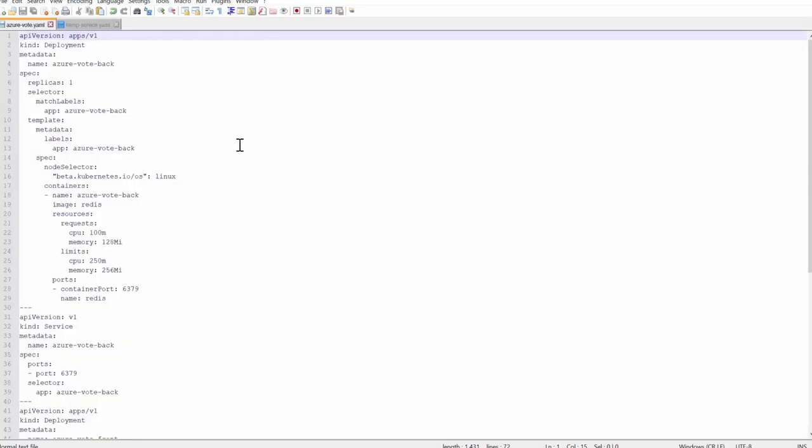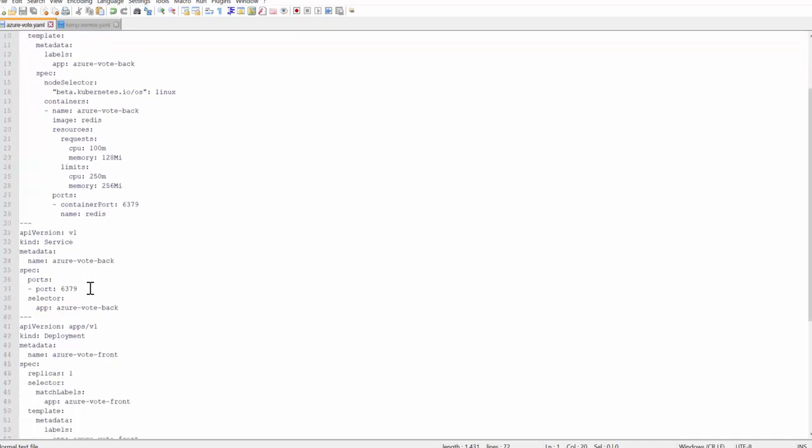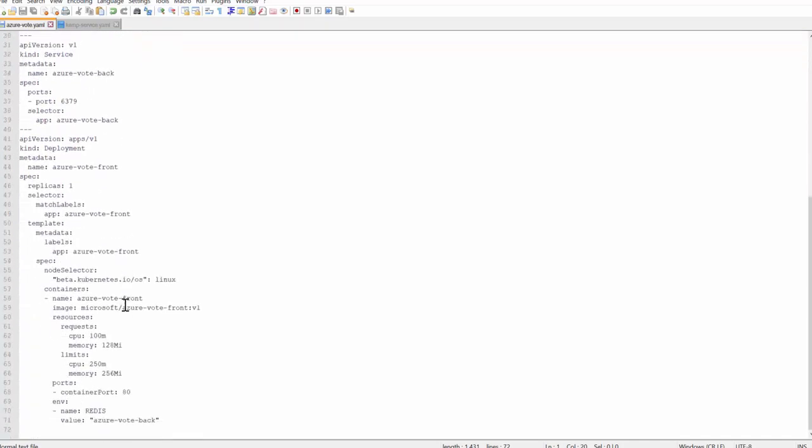I've copied this YAML file from the Quick Start Guide and just made a few minor changes. The app has two deployments, a backend app called Azure Vote Back, which is a Redis image, and it has the associated service that will make this deployment available on port 6379. At the bottom, I have the front-end app, which there's only going to be one replica or pod deployed to support this app to start off with.